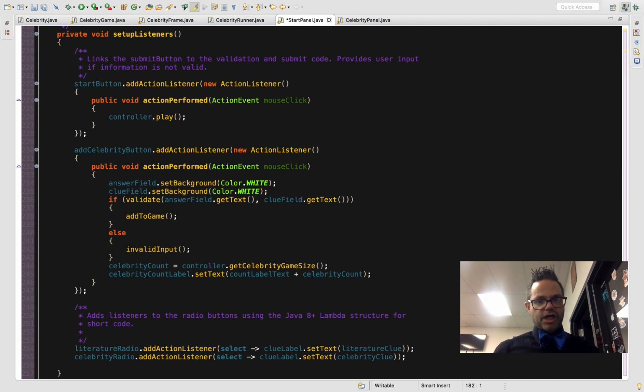As you can see right here, we have some documentation comments at the top of startButton. So we have startButton.addActionListener. It makes a new action listener, open and close parens, and then a set of squigs, and inside that set of squigs, we have public void actionPerformed, ActionEvent mouseClick. And inside those squigs, we have controller.play. So what we're working with on this line is creating an action listener anonymously, then attaching it to the start button and saying, whenever you click the start button, we want you to call the controller's play method.